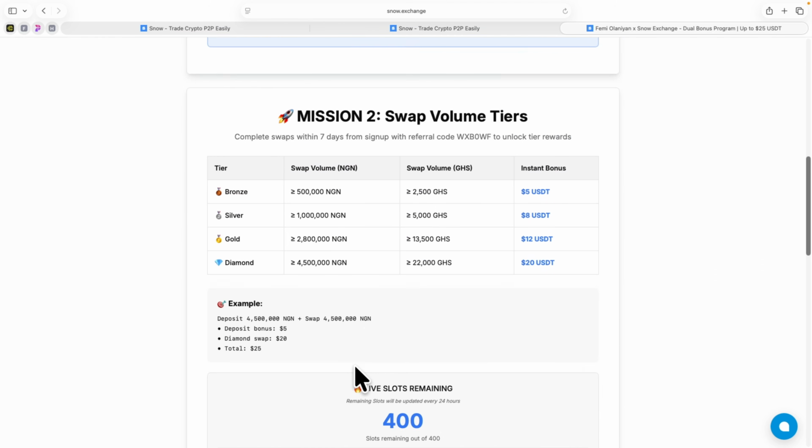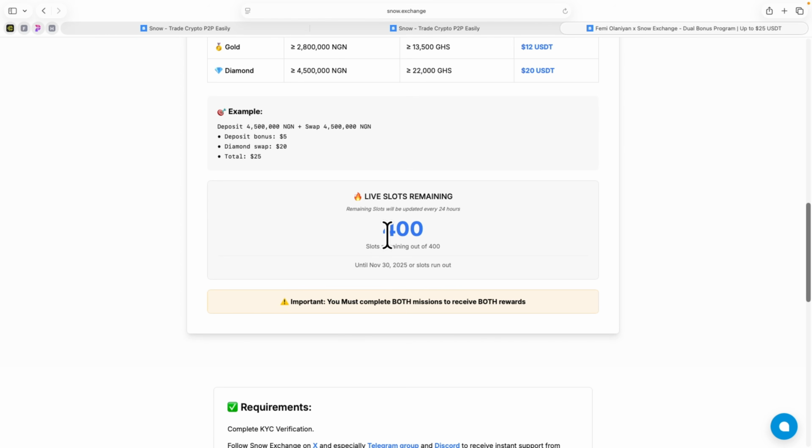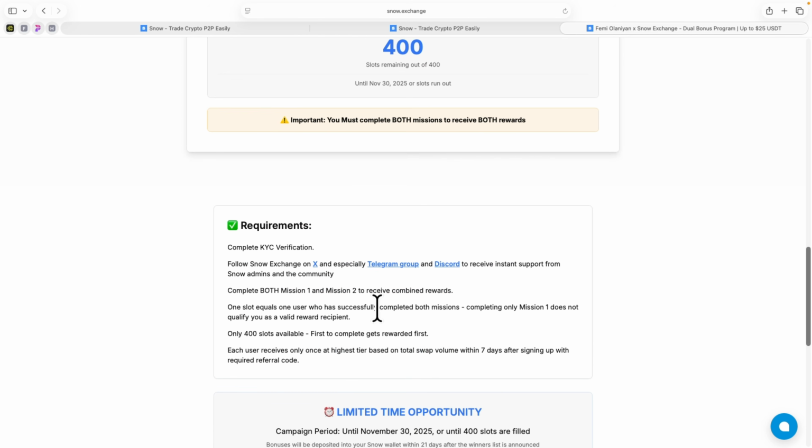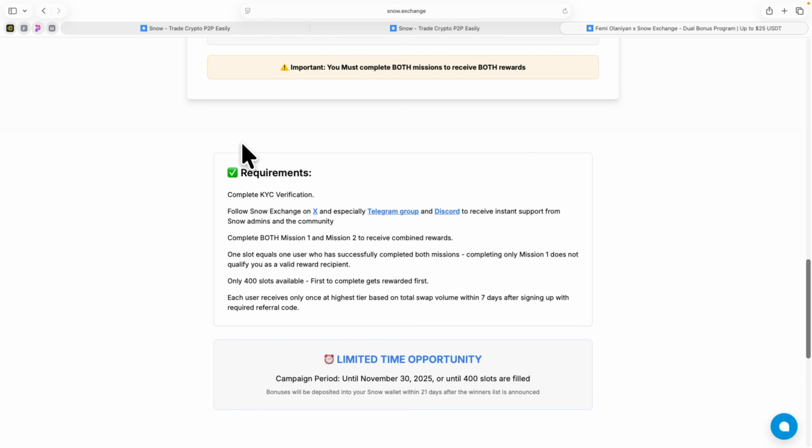Now, if you keep scrolling up, you see that this is only available for the first 400 users to do this. And you can see right here, it is open until November 30, 2025. I hope you understand. So after November 30, 2025, you'll not be able to get this bonus anymore. And it is simple to do this right here. So you can see the requirement. It says you need to complete your KYC verification. So after you've created the account, just go ahead and do your KYC verification. It is simple and straightforward.